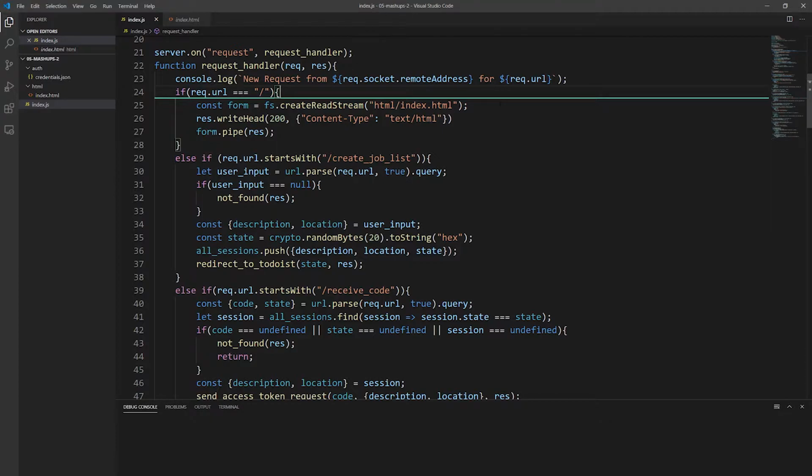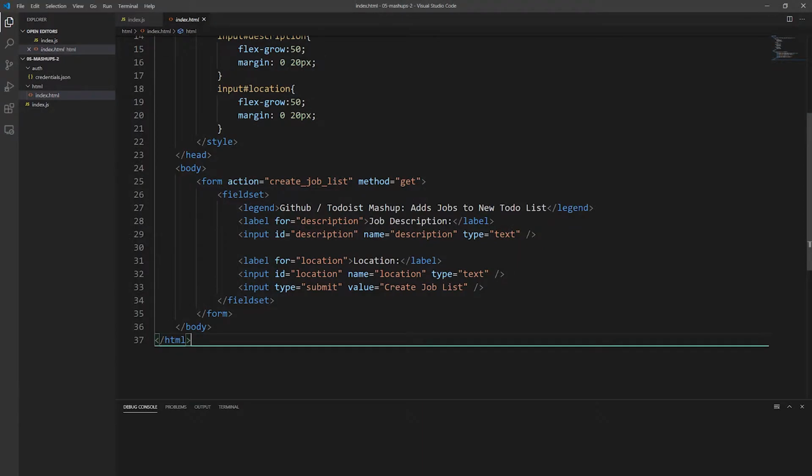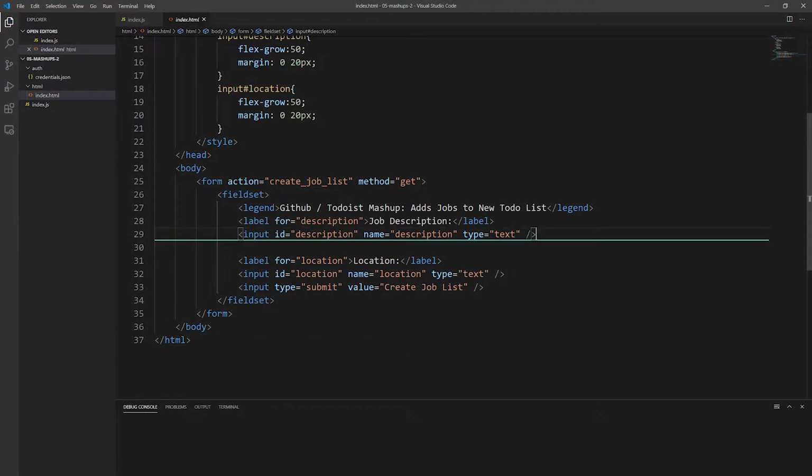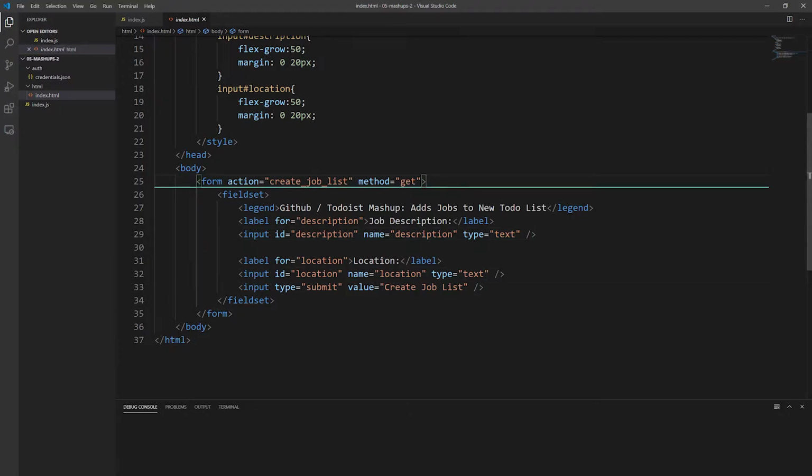When the user visits the root of our site, they are presented with a form, index.html. This form is largely the same as in the first three examples. There are two inputs, one for description and one for location. When the form is submitted, it sends the captured data to the endpoint createJobsList using the GET method.